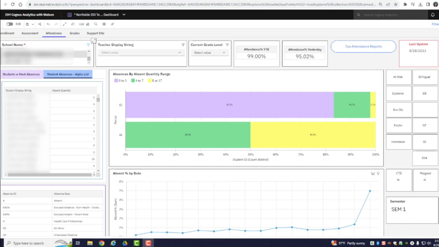Now that you have learned all that is available here, visit this tab on a weekly basis to monitor trends in student attendance.